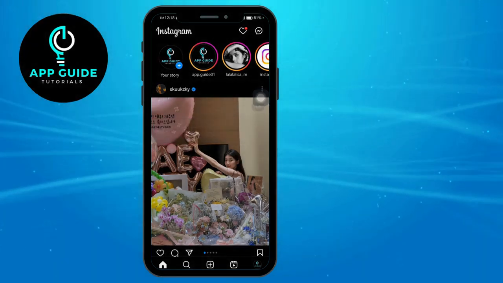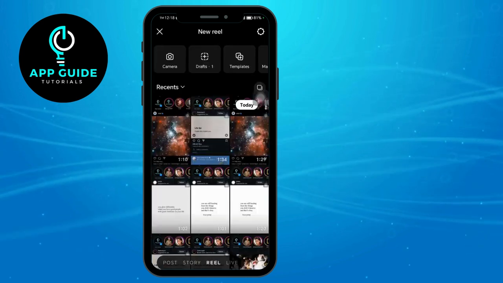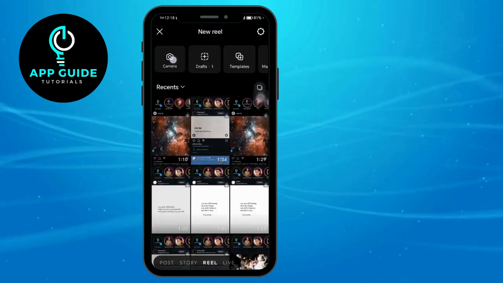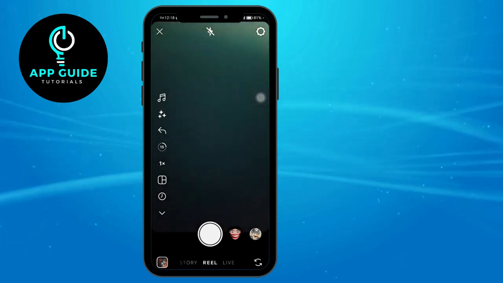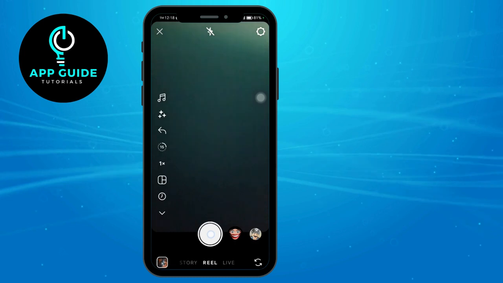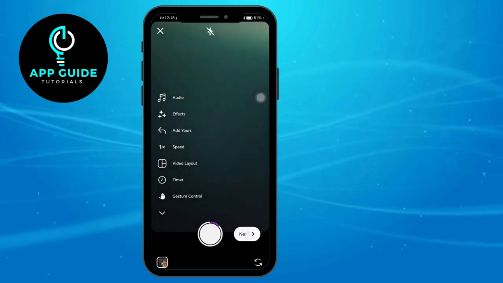Now, the very first thing we're going to do is to tap on this plus button right here and then scroll to Reels. Now, I just have to click on camera, or you can also get something from your camera roll. Let's say I want to take a video right here. Now, I just have to hit on next.